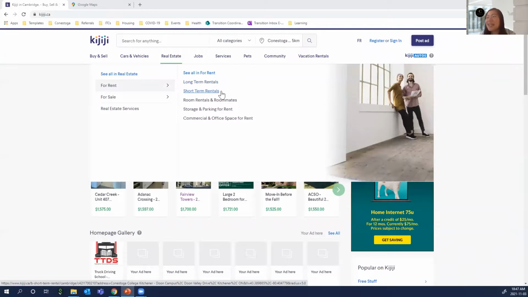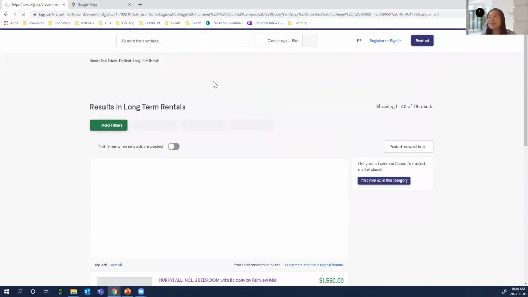And short-term rentals, of course, refer to rentals that have a shorter period. It could include the subletting options as well. And in student rentals, some landlords will allow you to rent by terms. So it could be a 4-month rental or 8-month rental. And if you are looking for a room or a roommate, then the room rentals and roommates section would be the one that you want to explore. So today we are looking for a long-term 2-bedroom apartment. So let's look at long-term rentals.